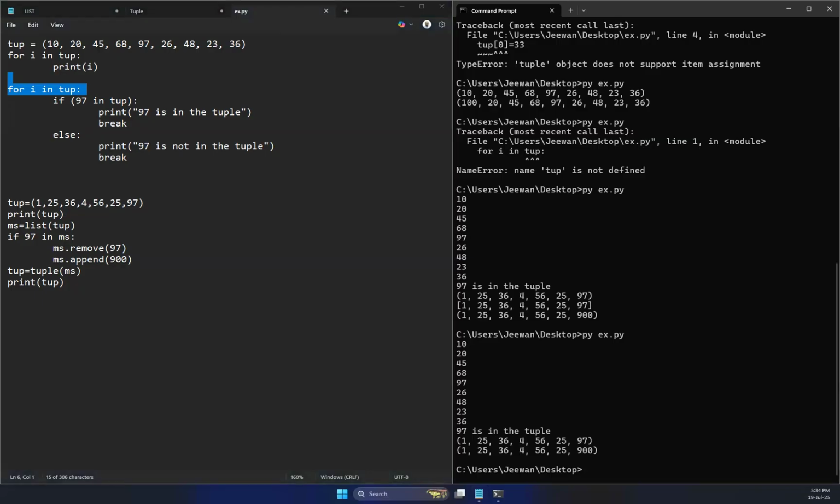And the same way you loop through the index number as well. Now, what are the methods supported with a list or a tuple? Right now, how many times does, let's say, 10 appear?